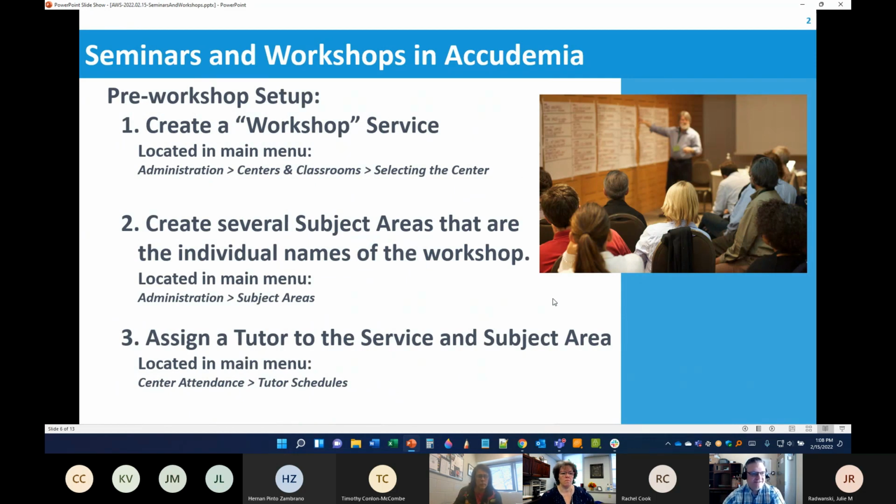Okay, so these are the first steps. The first thing you want to do is go ahead and create a workshop service. And to find that in the system is going to be under administration. You're going to go to your centers and classrooms and then select the center.